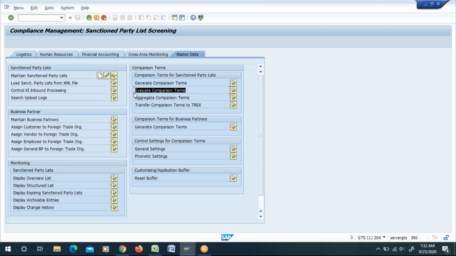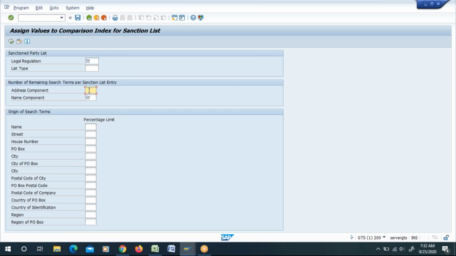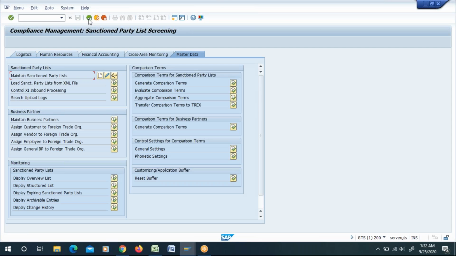Weighted comparison term. Even if you are not running a buy job to perform this step, it is not an issue. Basically, this feature is used to define how much percentage a particular term should fulfill to qualify for comparison. Let's say we mention here the address component, and then the name component, and here we need to give a percentage, so that a particular term can qualify for comparison. Here we just specify the percentage.